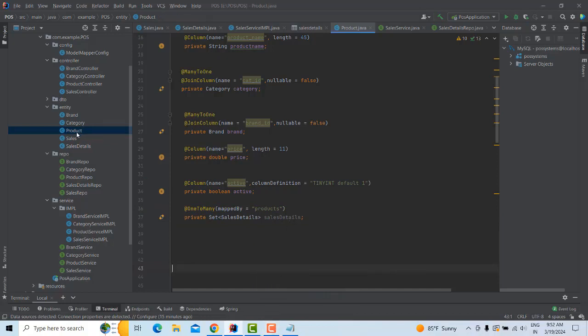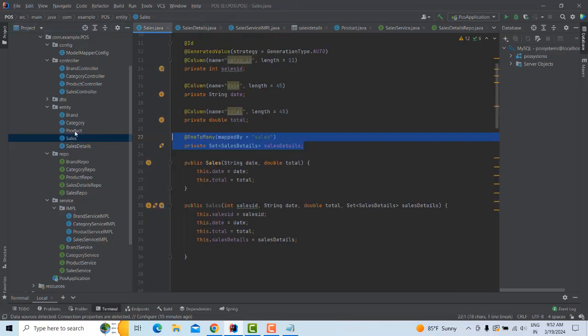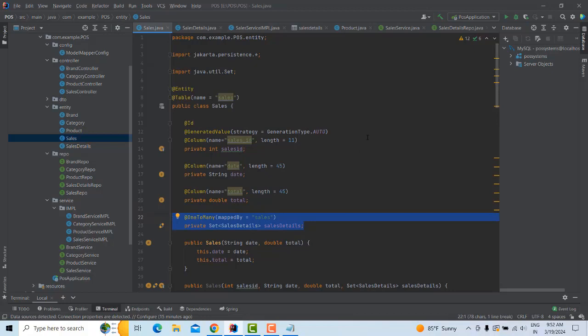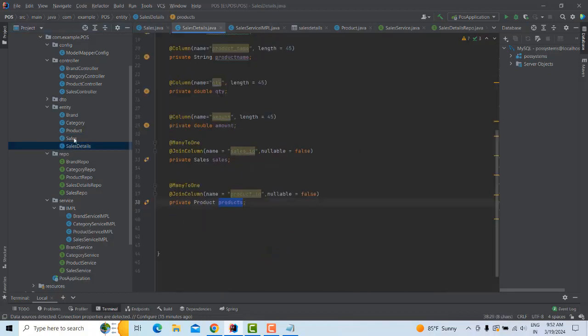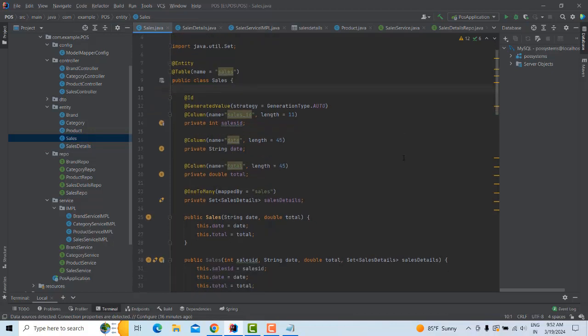After that we have associated all the relationships successfully. Now we have done the sales and sales details tables. I will provide you all of this source code. You just look at the source code, go through it one or two times, and then only can you understand what I did so fast.